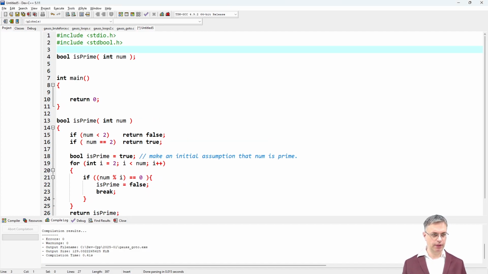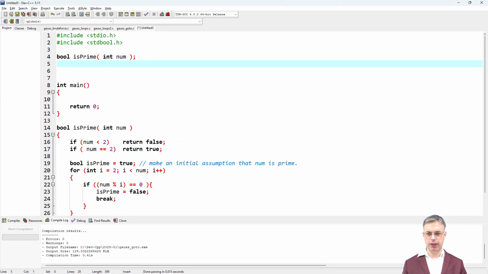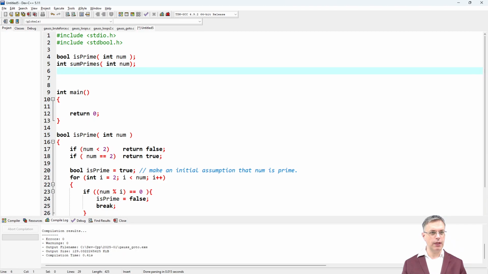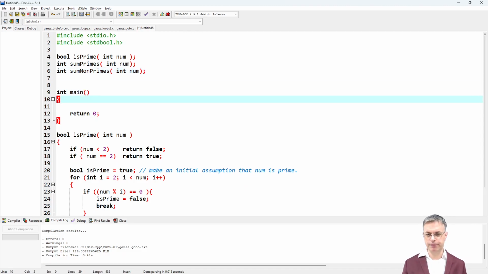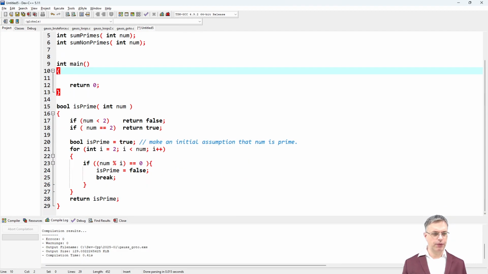We start with the function prototyping: int someprimes, int num, and obviously some non-primes we do as well. If you already do some primes, then why wouldn't we do some non-primes? And then let's continue with some primes first.